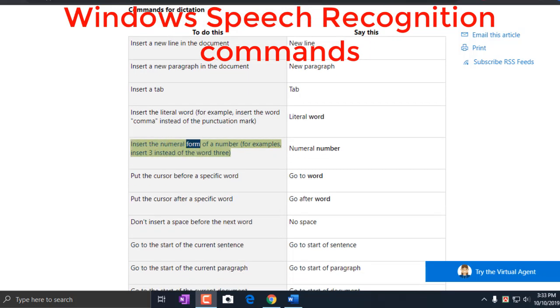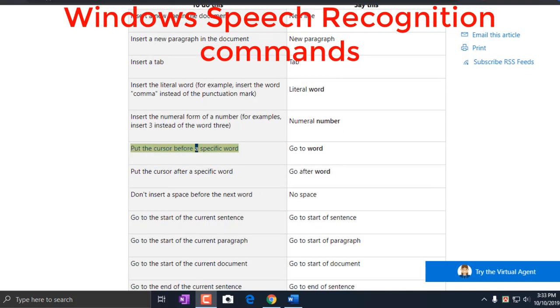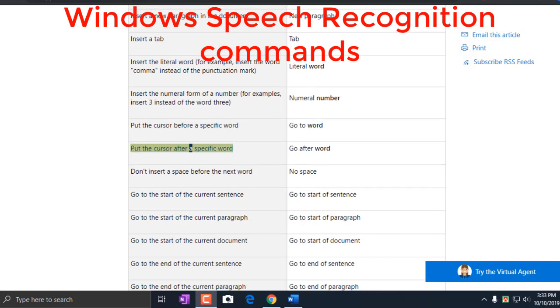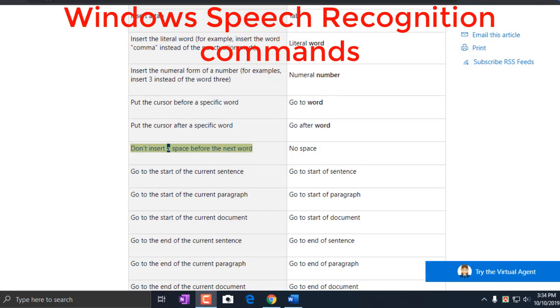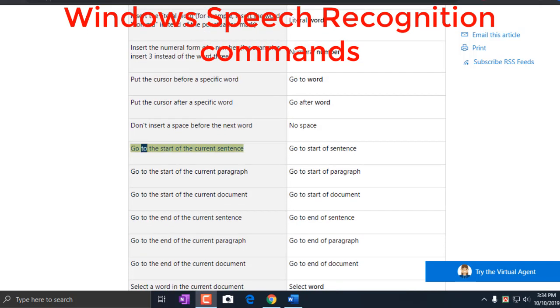Insert the numeral form of a number. For example, insert 3 instead of the word three: numeral number. Put the cursor before a specific word: go to word. Put the cursor after a specific word: go after word. Don't insert a space before the next word: no space. Go to the start of the current sentence: go to start of sentence.